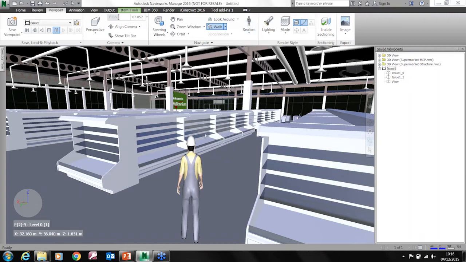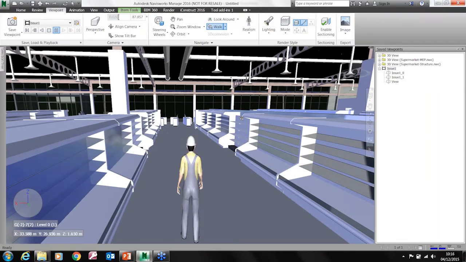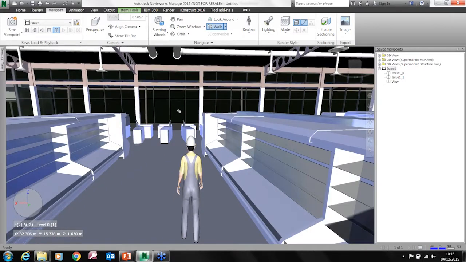Now you might wonder why we would want to do this. This gives us a spatial awareness. So this character is to scale. So this avatar is actually to scale. So we can start to now understand the scale of this building.